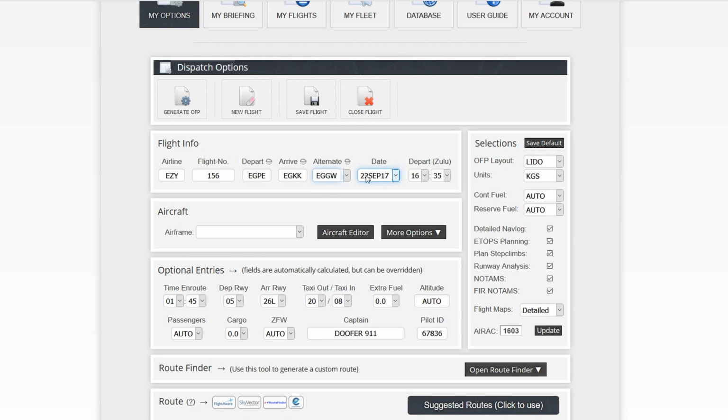The date, it will automatically put in the current day's date, so today is the 22nd of September. And then it gives us our departure time, and it asks for the departure time in Zulu. Now, the real world flight actually leaves at 16:25 Zulu, or 25 past 5 p.m. local time. So I'm just going to amend that there. Again, you can amend that to whichever you need.